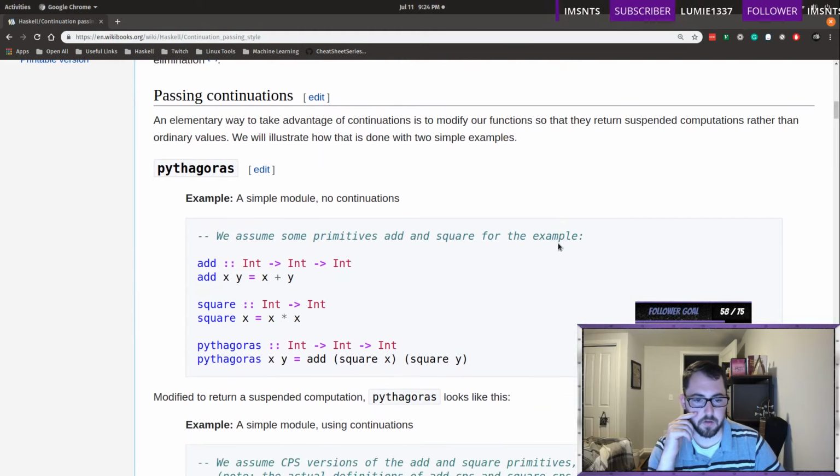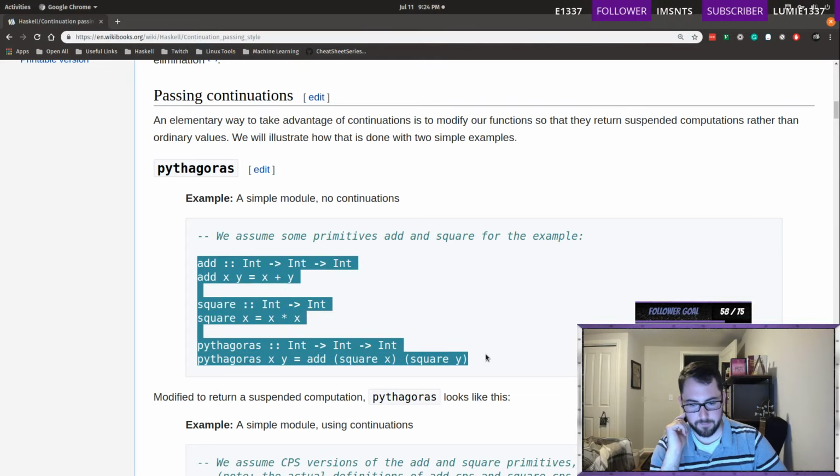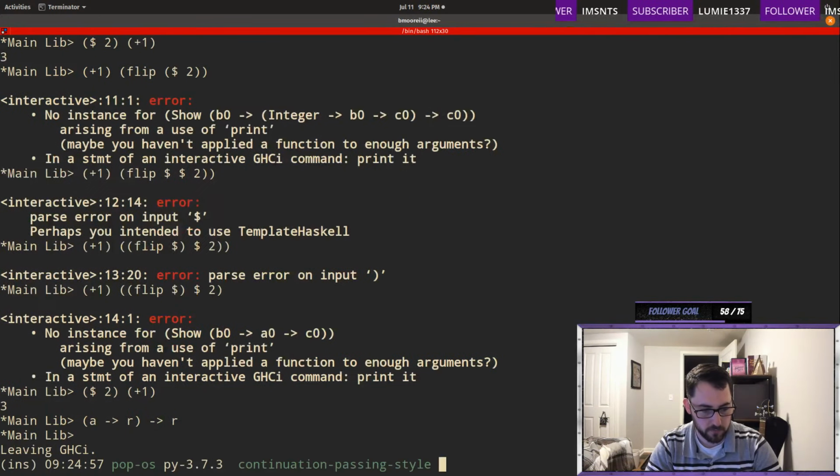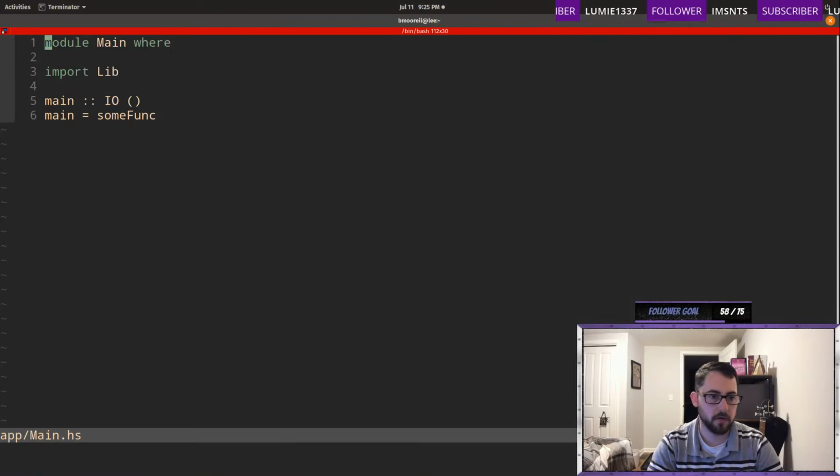Okay, so I think what it does is basically take this code and turn it into CPS style. So let's start with this code. We'll just put it in main.